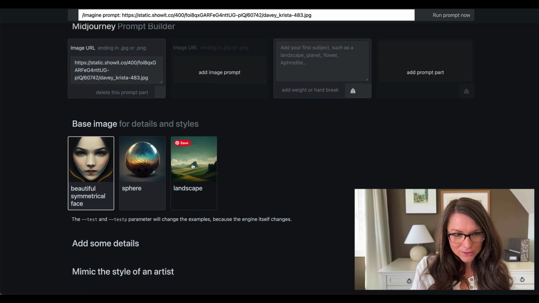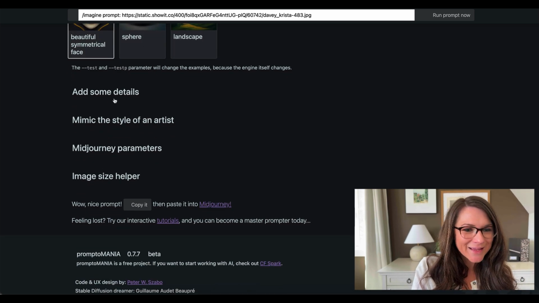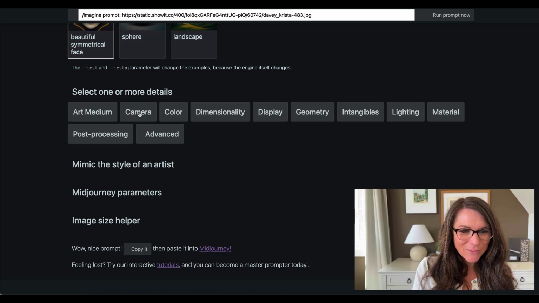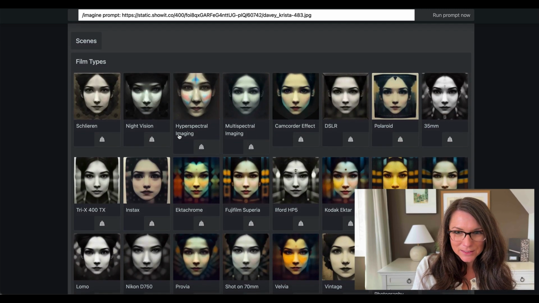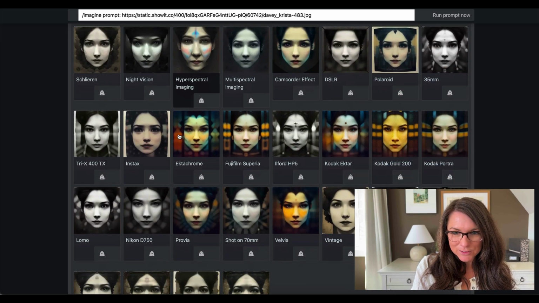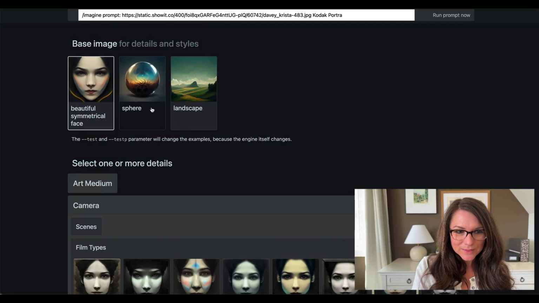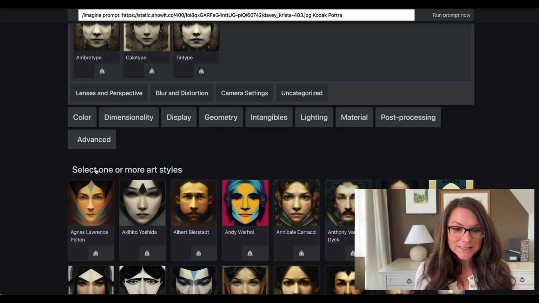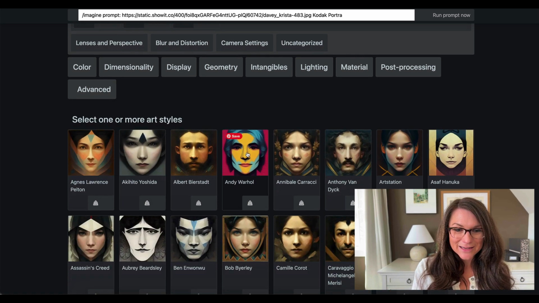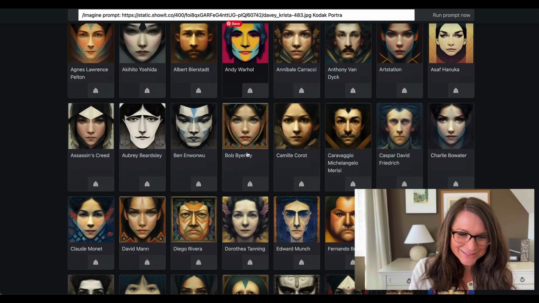And then I could select which image style I want to start with. I'm going to go with this one. I know it's weird. It's going to get better. I could add some style details. So if I wanted to say, let's use a camera, film type. Some of these are locked. Let's go with Kodak Portrait. And I could select to mimic the style of an artist. So if I wanted to render myself in Kodak Portrait as Andy Warhol, we could do that.